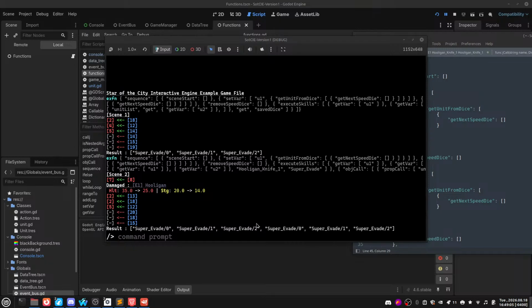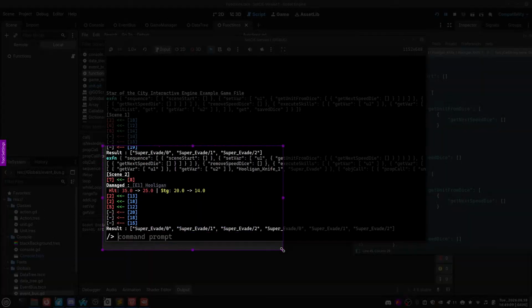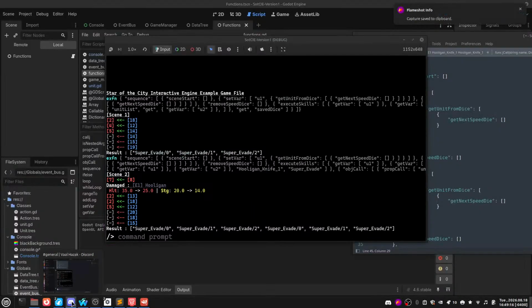There we go, and there's even more super evade dice, and you can see it duplicates in some instances, because there are multiple copies of the same dice. But you can now see that it does in fact work. Is that not quite awesome? Is that not quite spectacular indeed? I would say so myself.